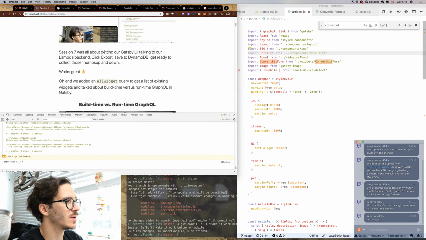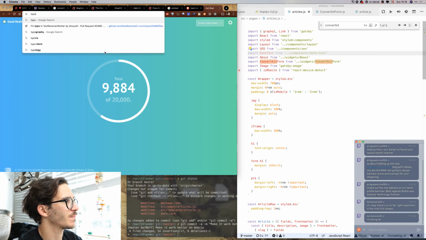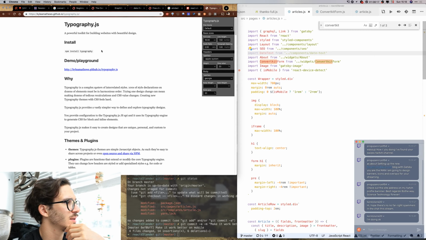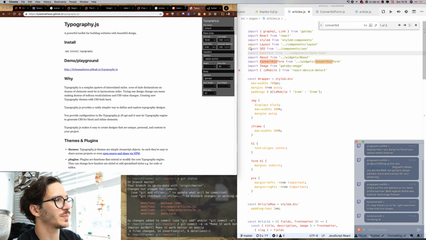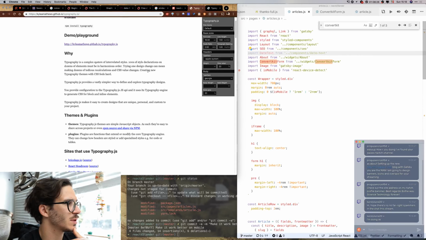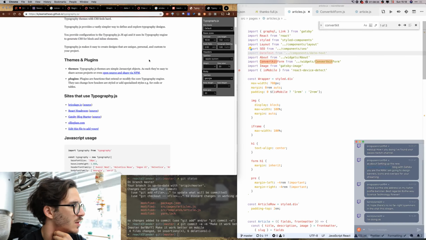And I know there's an old typography.js thing that Kyle Matthews built, which is supposed to help with this. So let's see. A powerful toolkit for building websites with beautiful design. Demo and playground. Typography is a complex system of interrelated styles. Hundreds of style declarations and dozens of elements must be in harmonious order. Trying one design change can mean making dozens of tedious recalculations and CSS value changes.